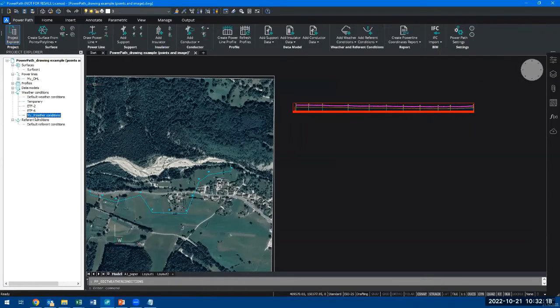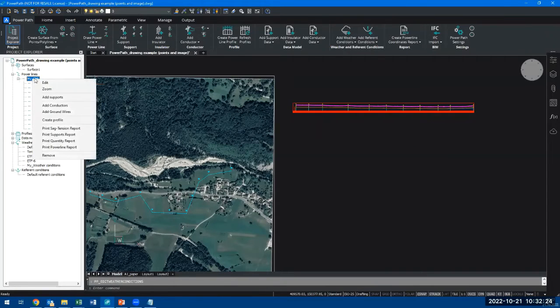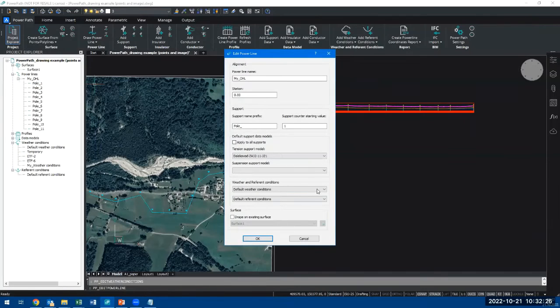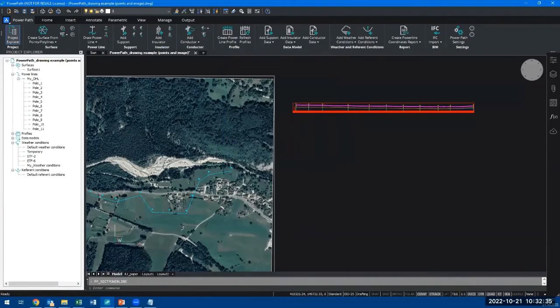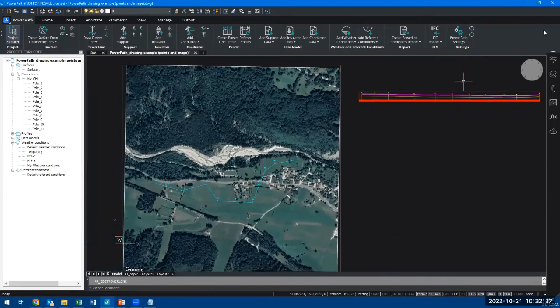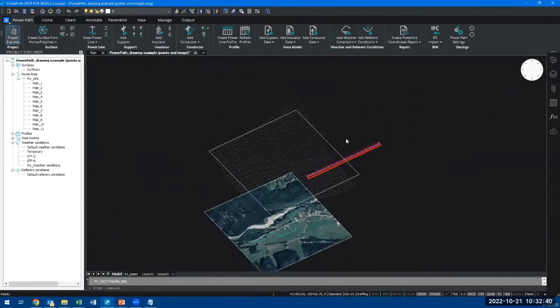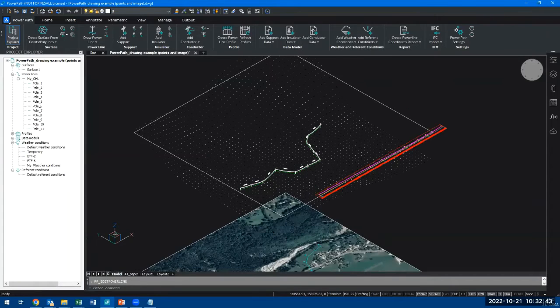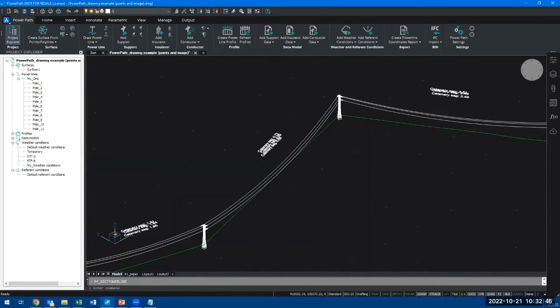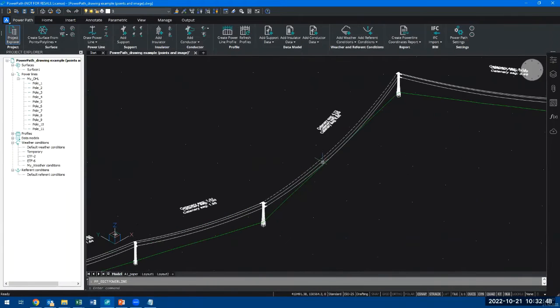If you want to apply this new weather condition to the whole alignment, you need to go to your defined alignment, just go edit, and here you can change it and say, okay, I want to use my weather conditions, and press OK. And then all of those positions in the 3D model are automatically calculated. If you remember from the beginning, these conductors were on the left side, now they're on the right side because I chose to have the influence of the wind in the right direction.